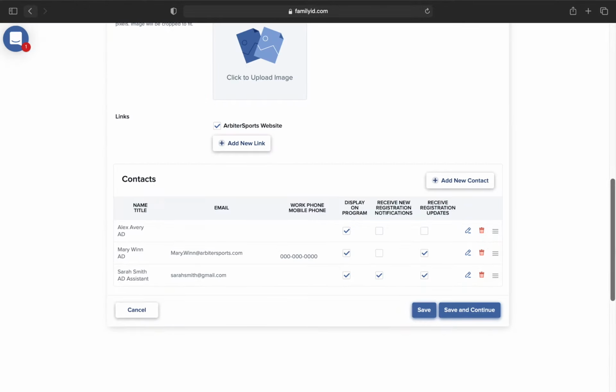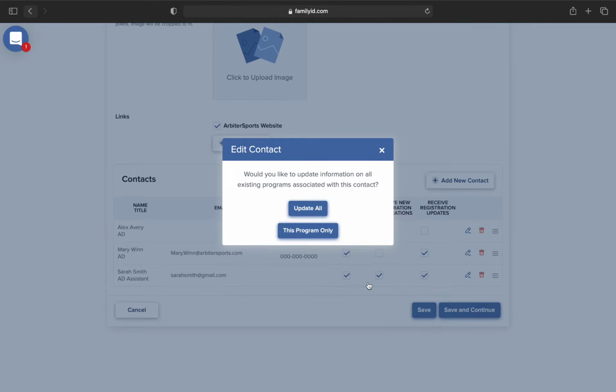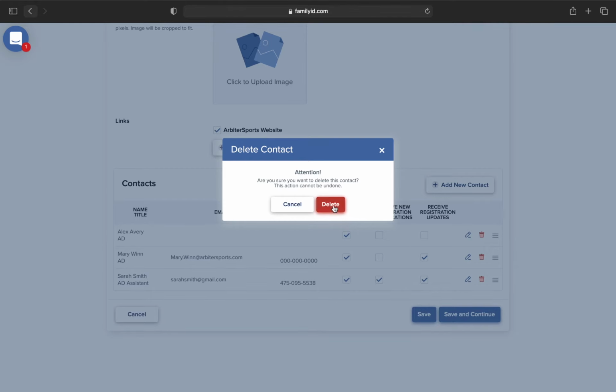To edit a contact's information, click on the Edit icon here. Or, to delete a contact, click the trash can next to whichever contact you want to delete.